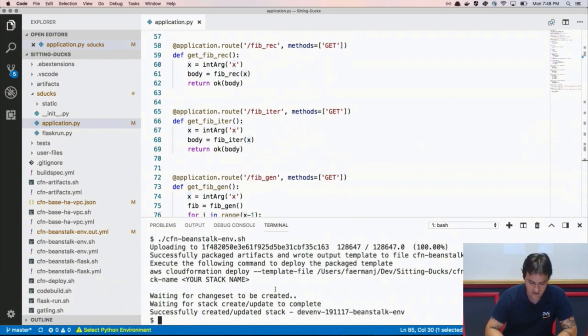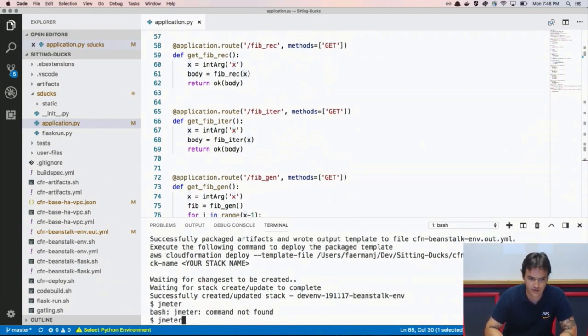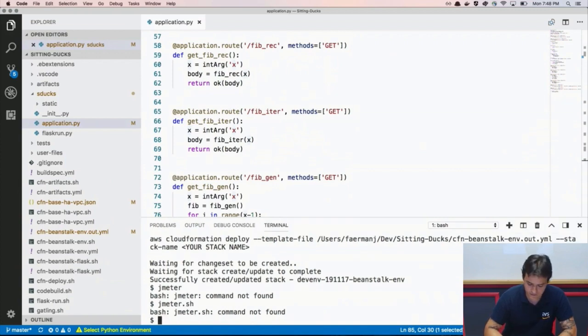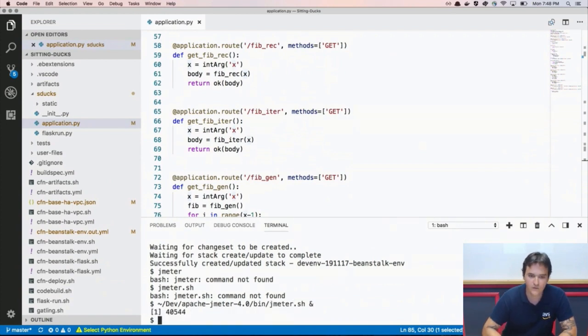So I have JMeter installed here on my system. Let's see if jmeter.sh should bring it up. No. Let's do it from the proper folder. All right.